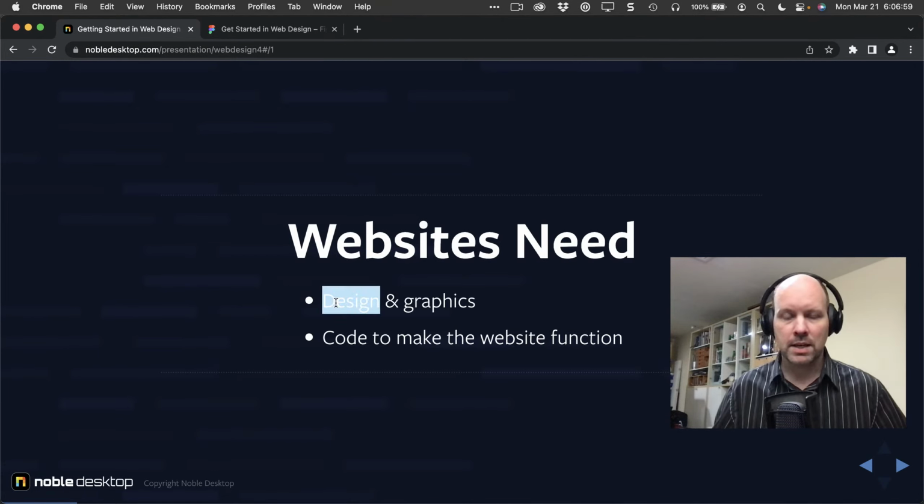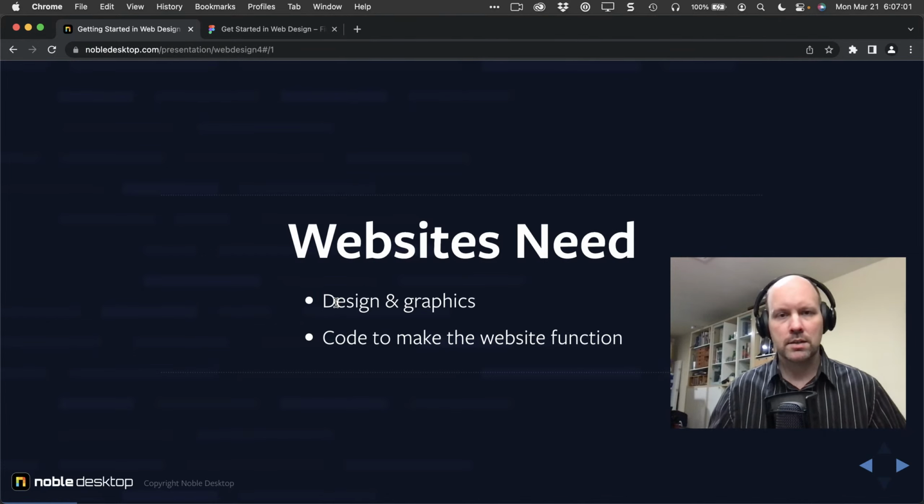You want to design the website, plan it out, think about what content's going to go where, what pages are you going to have, what's the flow going to be like going from one page to another. There's going to be graphics that will need to be designed, so there needs to be design and visual elements.